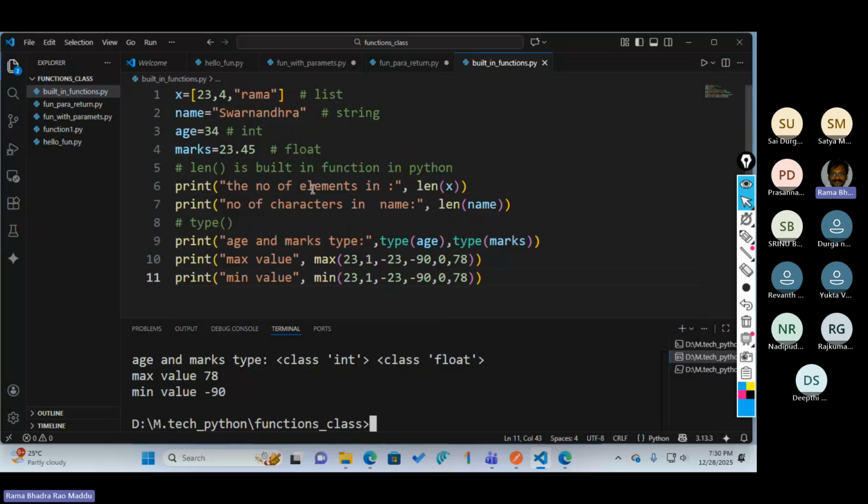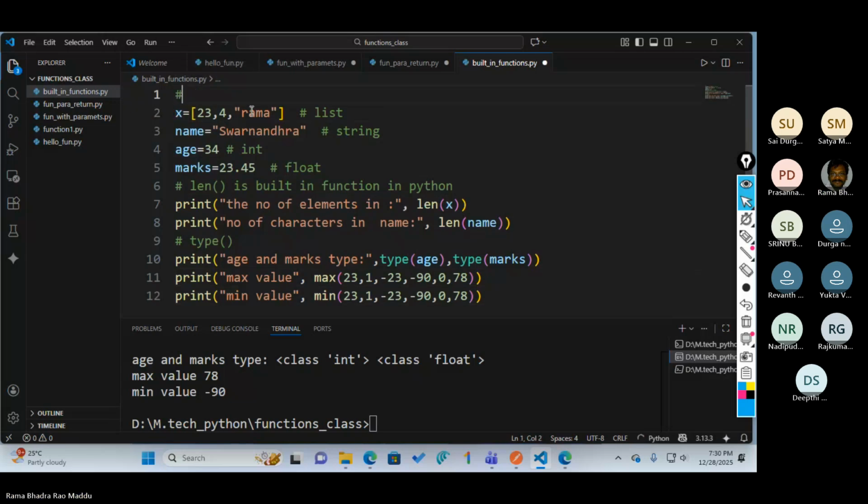So Python has some built-in functions. We did not declare them here. We did not provide any definition for length, type, max or min. But these are all called built-in functions. Built-in functions are nothing but functions already available in Python. We can directly use them in our program. Every function has its own specific purpose. This is the concept of built-in functions.